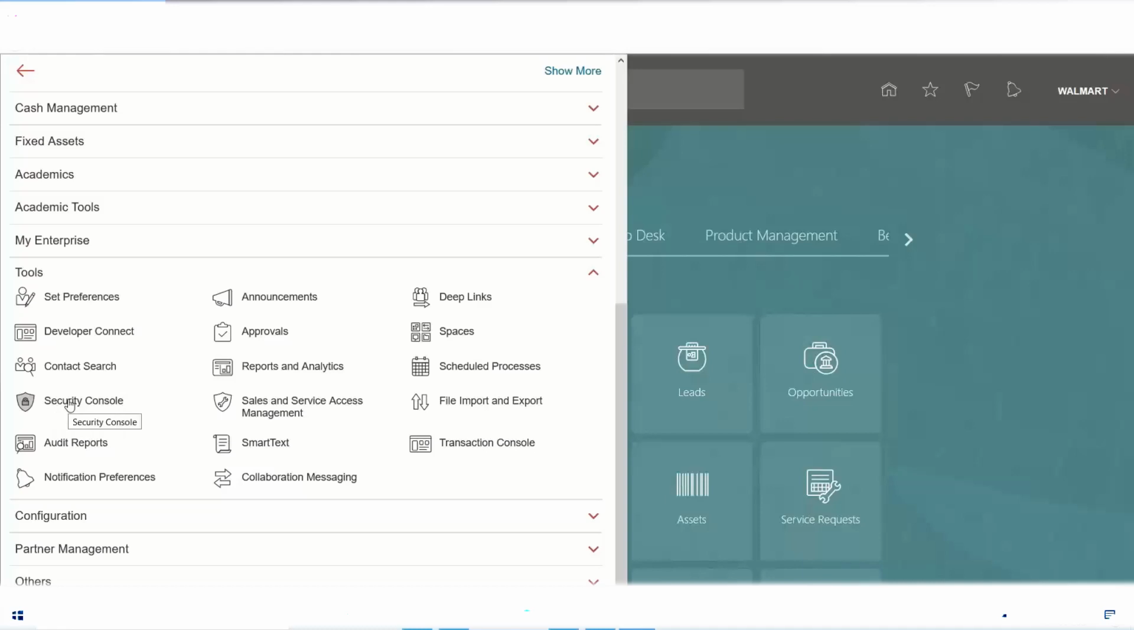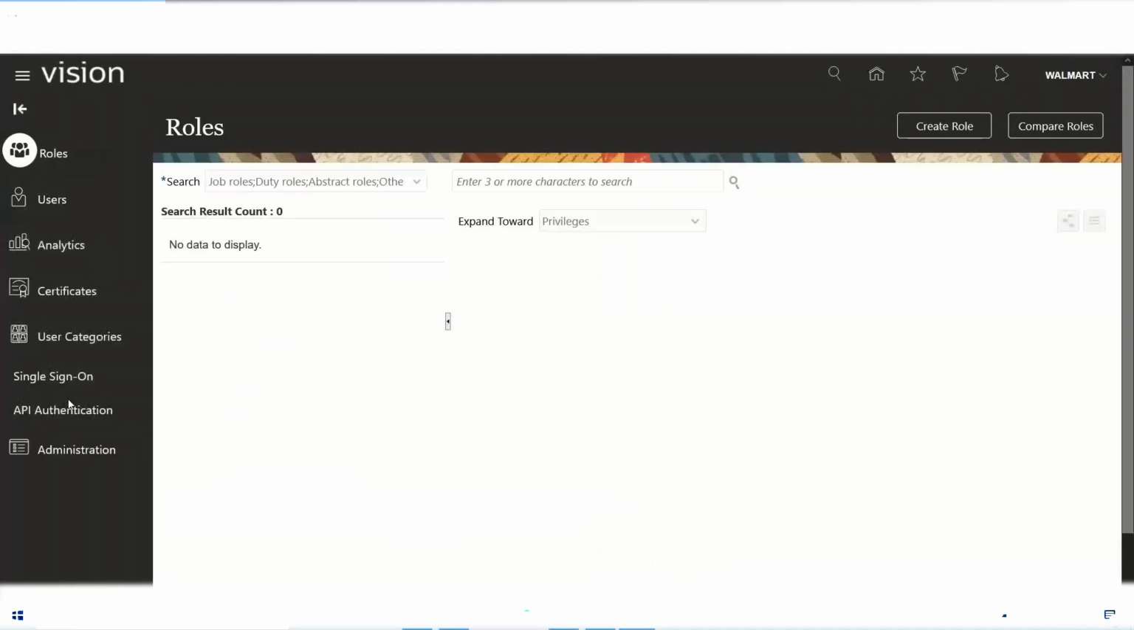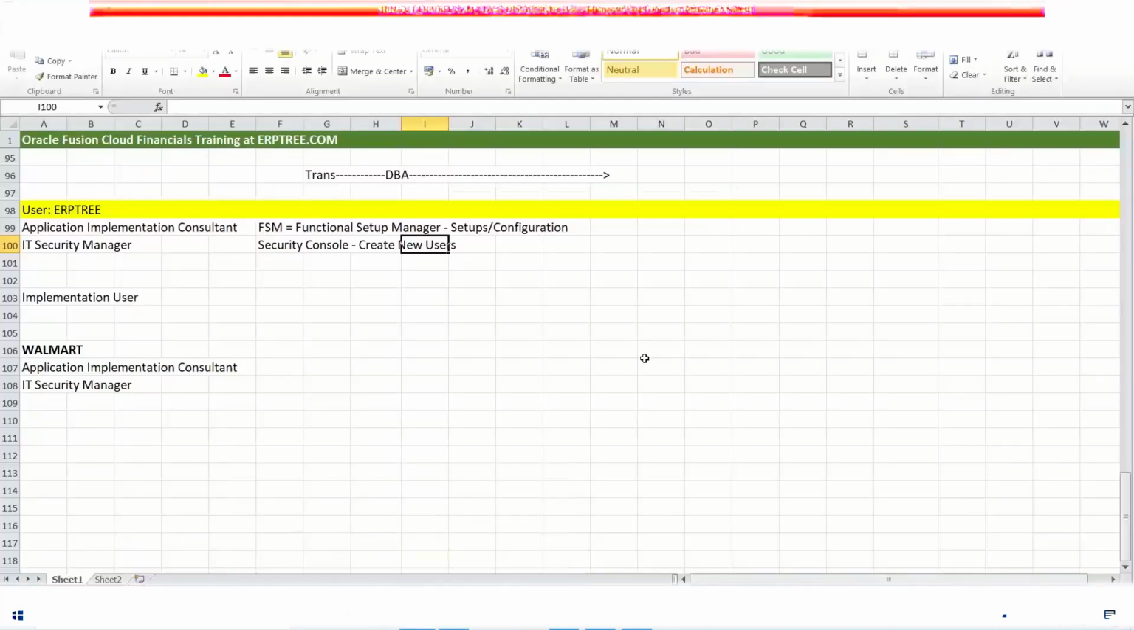Just click on the Security Console task. It will take us to the Security Console page. Okay, Security Console page. And here we'll discuss one point.